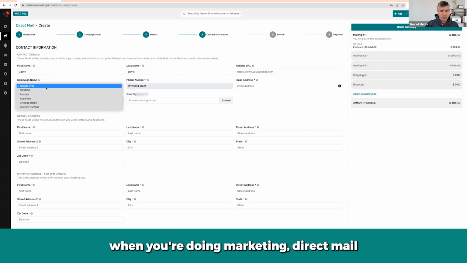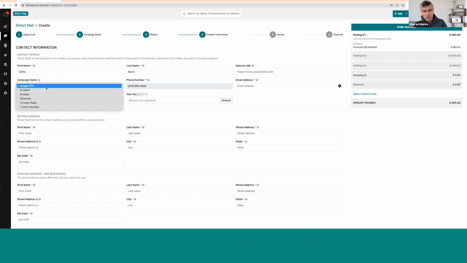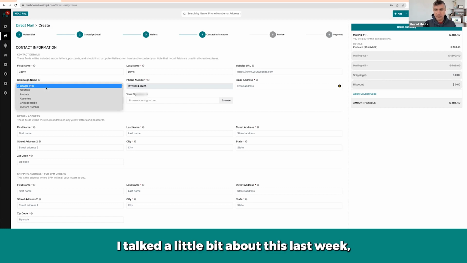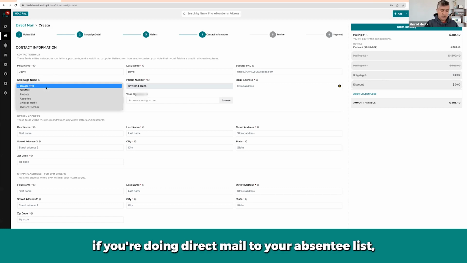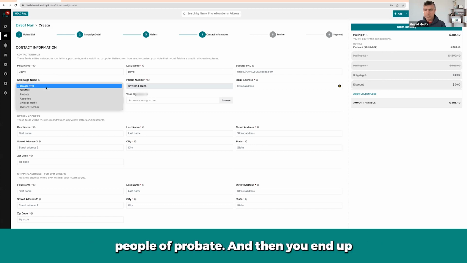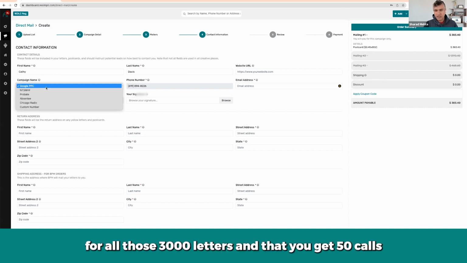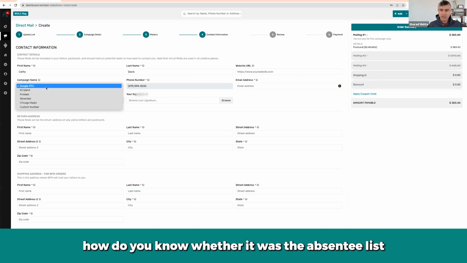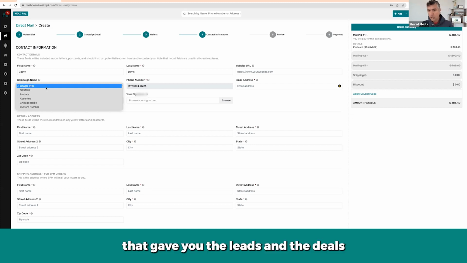And then this is really important when you're doing direct mail or any other marketing: make sure you have a separate phone number set up for your campaign. I talked a little bit about this last week. If you're doing direct mail to your absentee list, and let's say you have 1,000 people on that list, and then you have another list of 2,000 people of probate. And then you end up using the same phone number for all those 3,000 letters, and let's say you get 50 calls and you end up getting 2 deals out of it. How do you know whether it was the absentee list that gave you the leads and the deals, or whether it was the probate list? So it's really, really important to use separate phone numbers.